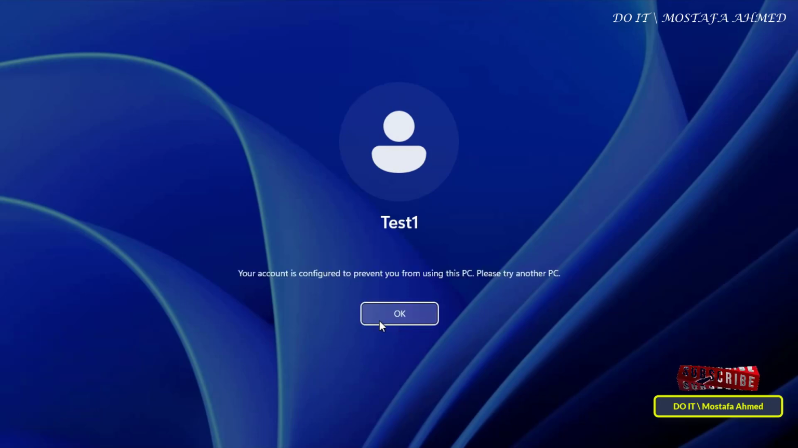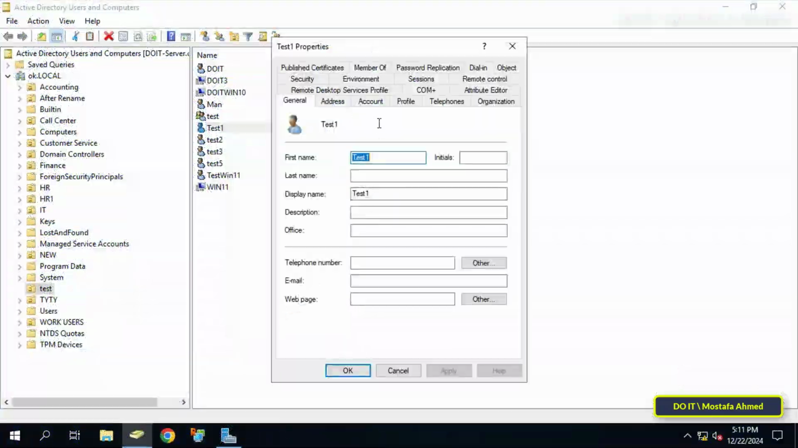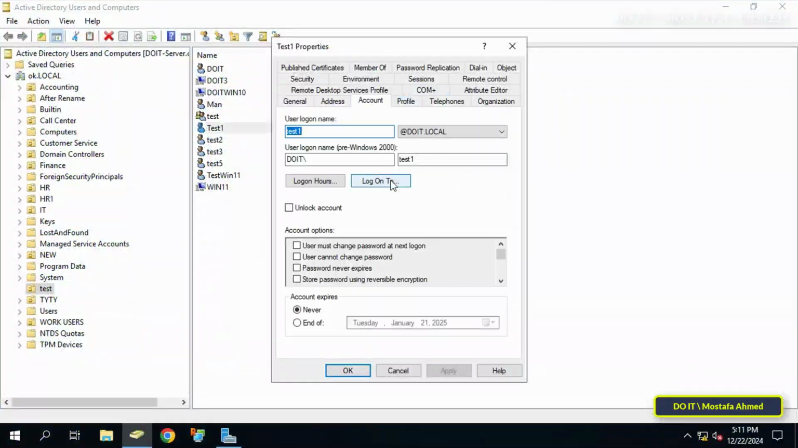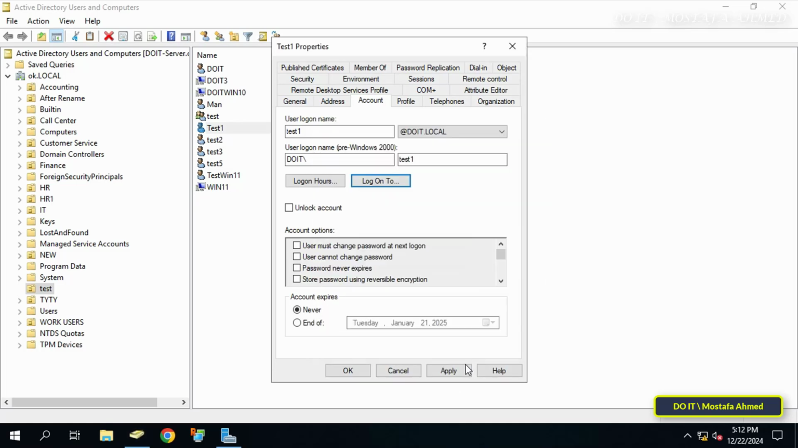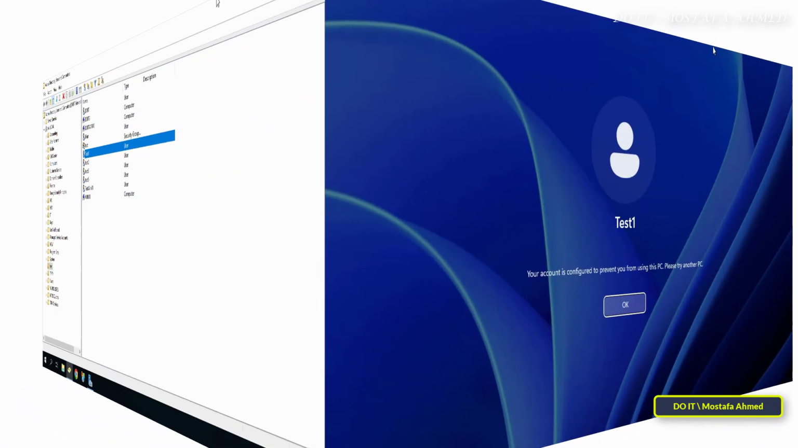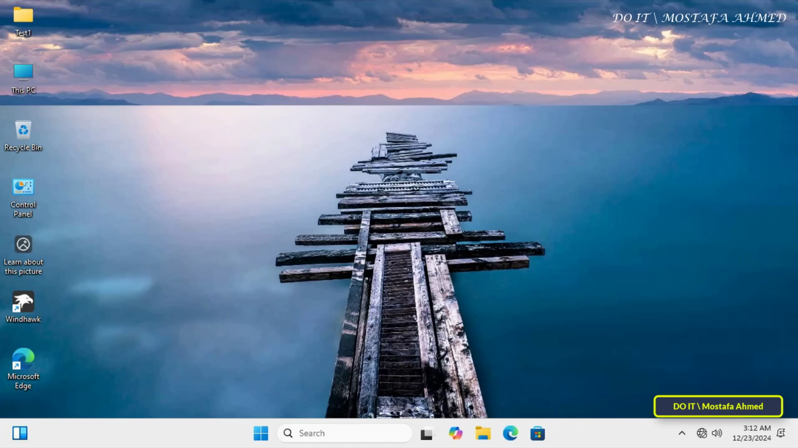This means if we include the name of this computer in the list of computers allowed for this user, it will log in directly. Go back to Active Directory, and from the User Properties, add the computer name Win11. And save these changes. And open the client computer again, and log in. The login will be immediate, since this computer name is in the list that this user is allowed to access.